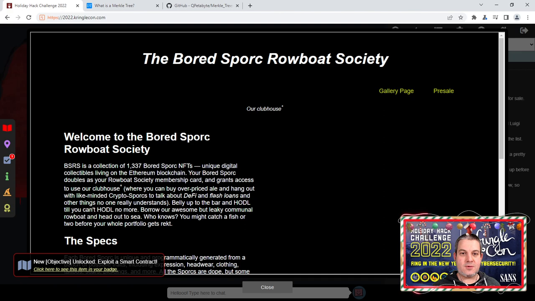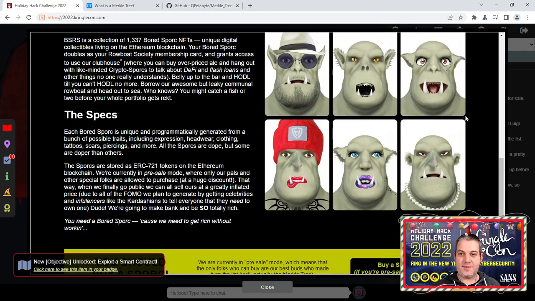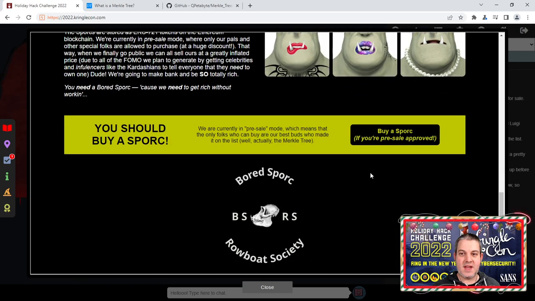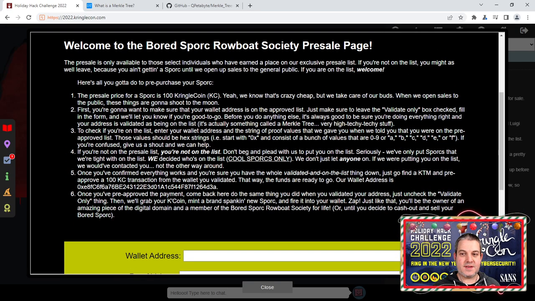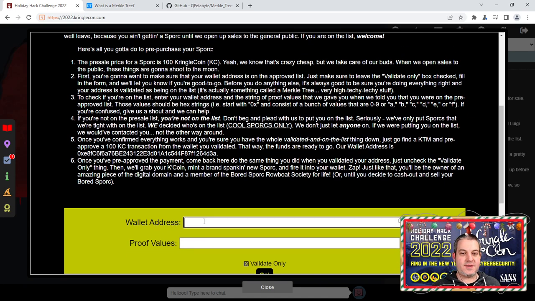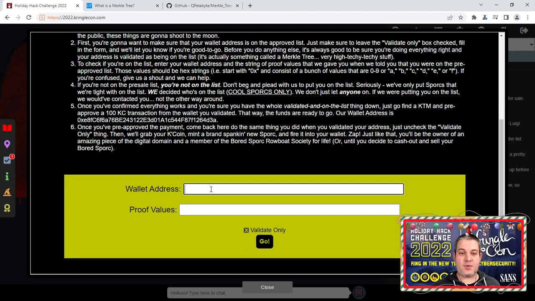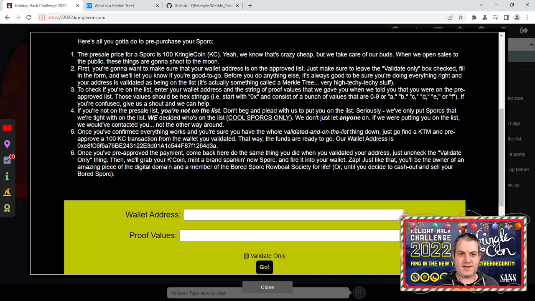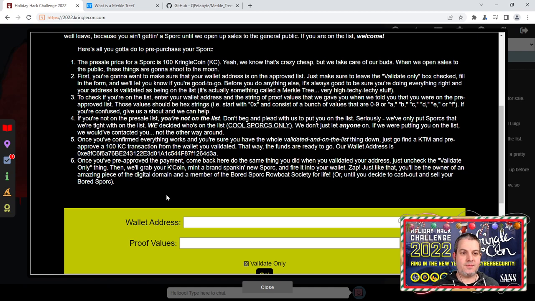So they have a web page here, which has some fun pictures. These are the NFTs, and if you want to buy a spork, the steps are detailed here. The point is you have to be on the list. Your wallet address has to be on the list. So you would provide the wallet address and the proof. If you want to just validate if you're on the list, then you leave this one checked. If you want to do the purchase, then you uncheck this. And beforehand, you have to make a purchase for the NFT using this wallet address here. And I think it's, yeah, 100 coins. So pretty straightforward.